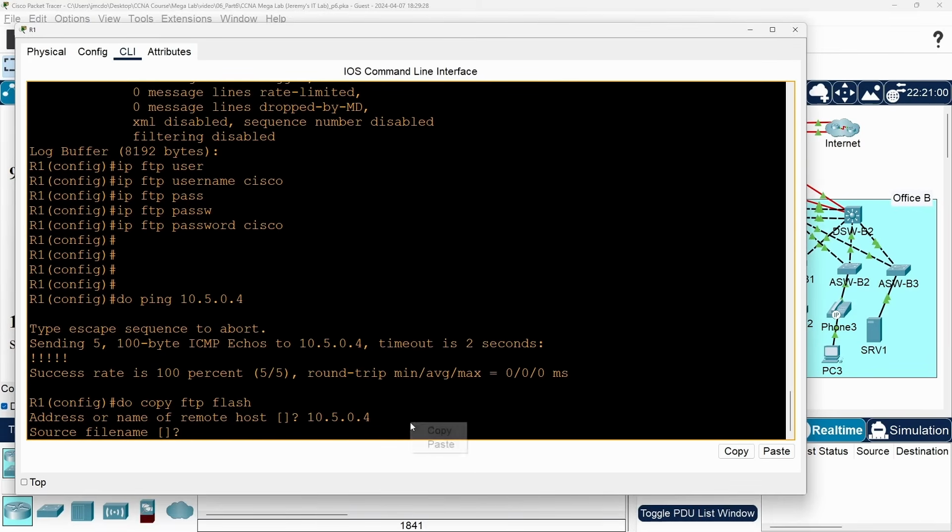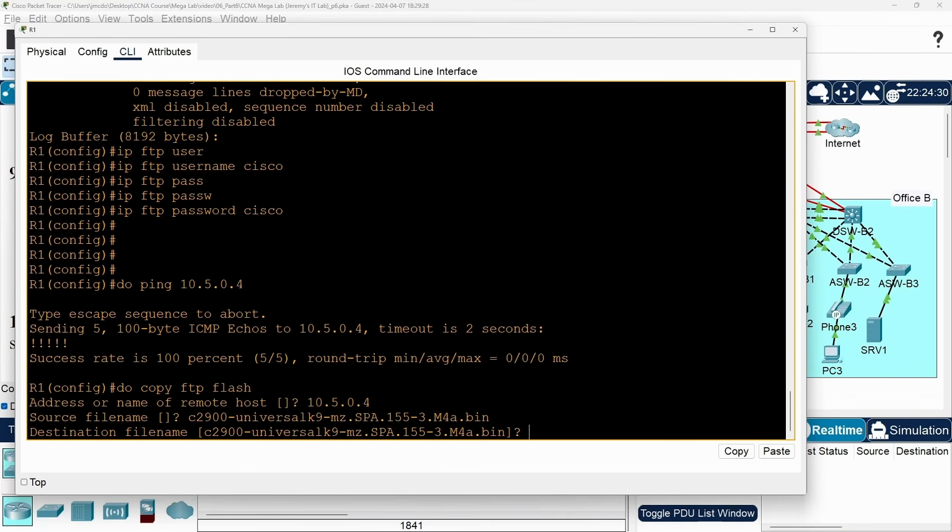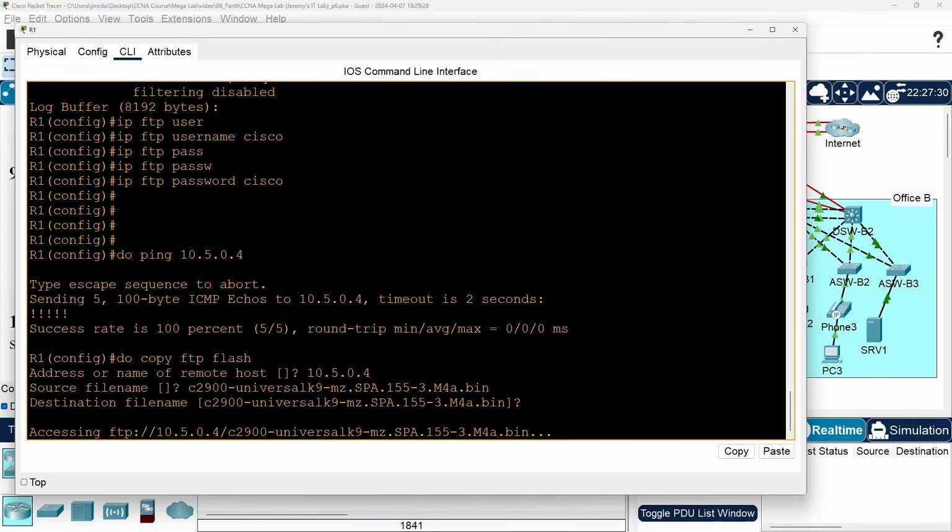Then the source file name, the name of the file on server 1. So I'll paste that file name that I just copied here. And finally, the destination file name. Just hit enter here to accept the default, which is the same as the source file name. Now it'll start copying the file.